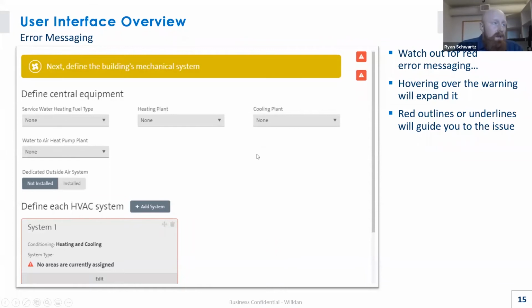Similar to the indicators of color, there are error messaging kind of icons and notes that are available to the user, just so that they can know if there is an issue or if something needs to be resolved. Oftentimes they're indicated by the little red triangle warning sign on the right side. If you hover over those, it will expand and kind of detail what is an issue. There's also red outlining and underlining, depending on what you're looking at. That will indicate that there is potentially an issue there.